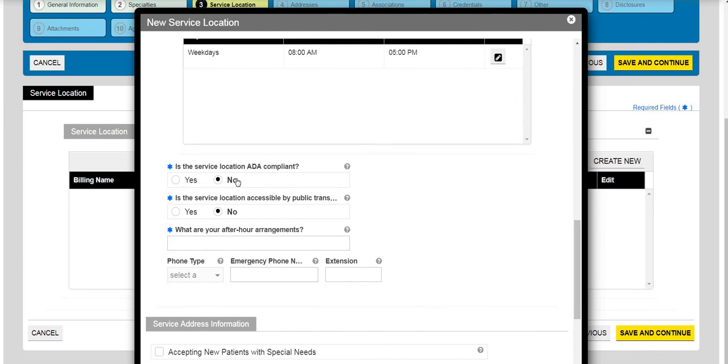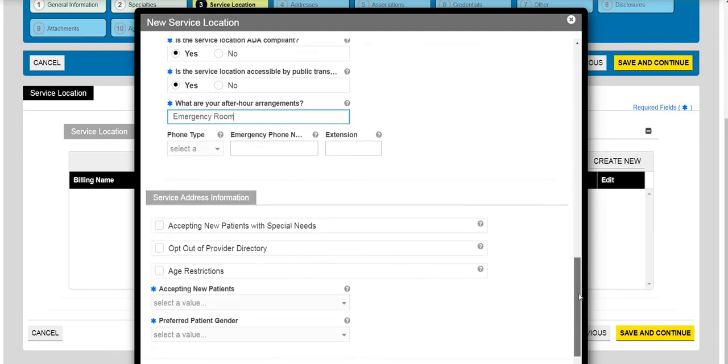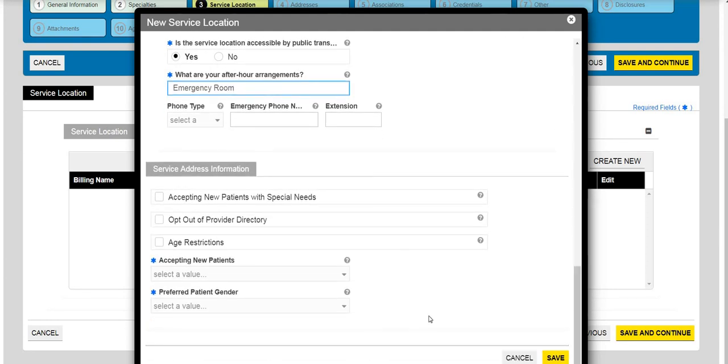Under that, we're going to ask if the service location is ADA compliant, if the service location is accessible by public transportation, and what are your after-hours arrangements? What do you instruct members to do if you're not available? In this case, we'll go ahead and say we instruct them to go to the emergency room. Directly below that, we're going to ask a few more questions. The first is, are you accepting new patients with special needs? If you are, you can simply check the box.